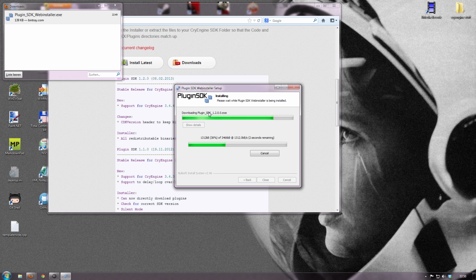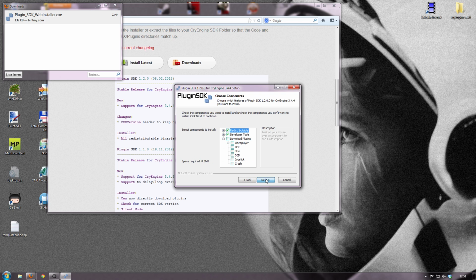Okay, it's downloading the plugin SDK now. We agree. Okay, we have here the ability to automatically download additional plugins. Maybe we will download here this one. This is a plugin which provides text-to-speech commands, and I think we're going to use this to demonstrate a little bit our new plugin.